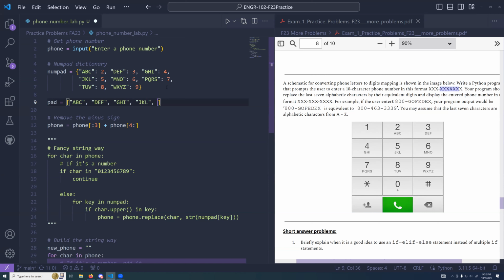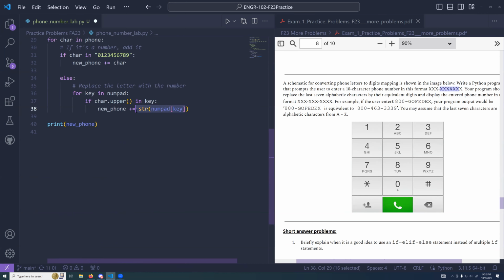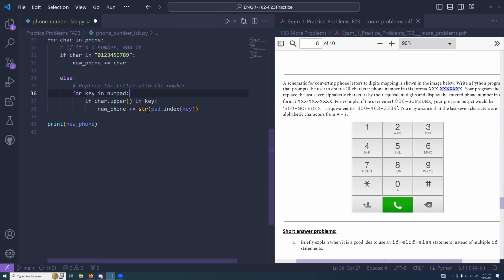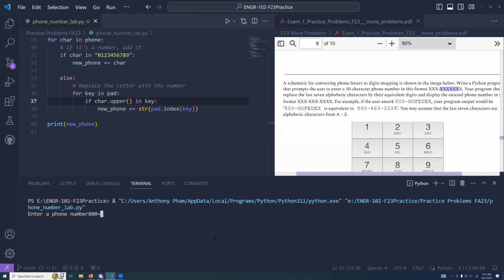J K L M N O P Q R S T U V W X Y Z. That's right. And then you do string pad index key. Sorry, for key in pad. Let's see if this works. 800.